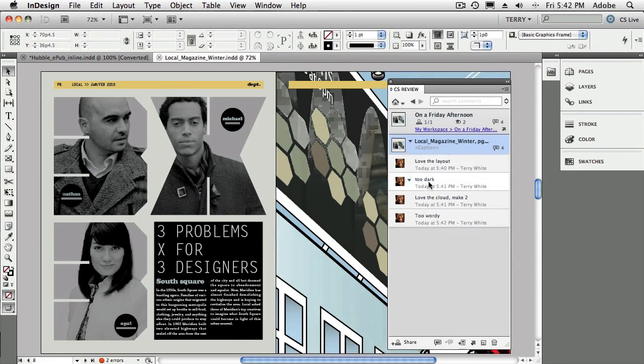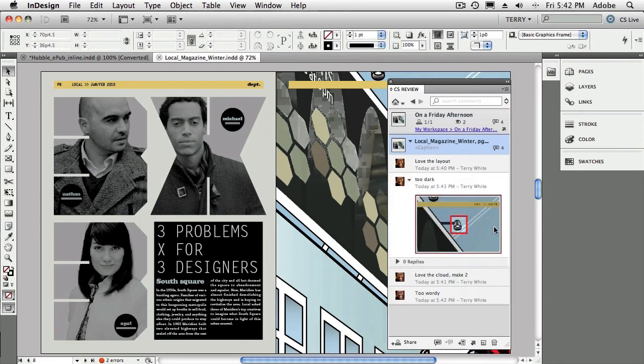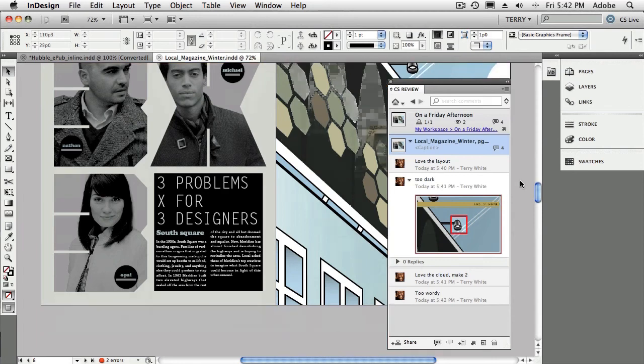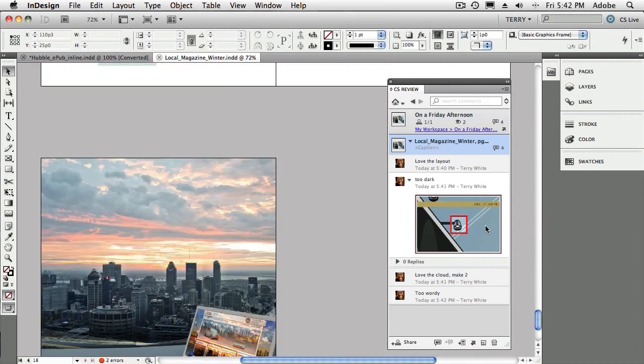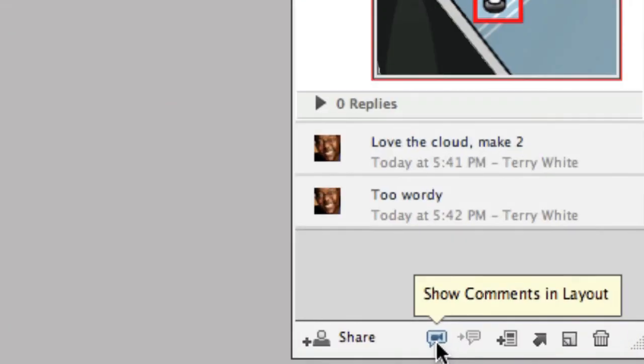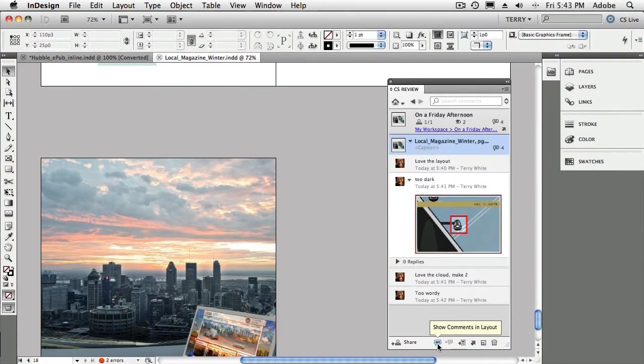I want to talk about, well, what's too dark? So if I click on this to drill down on it, it will take me to or show me the spot that's too dark. Now, I'm in my document, and let's say I'm on a different page, and I can't find it. I'll scroll to a different page. I don't know where that thing is that he's talking about. What's too dark? So you notice down here at the bottom, there's a button that looks like a little video camera, and it says show the comments and layout. All right, well, that's great if I'm on that page, but there's a button next to that that says go to the comment and layout.